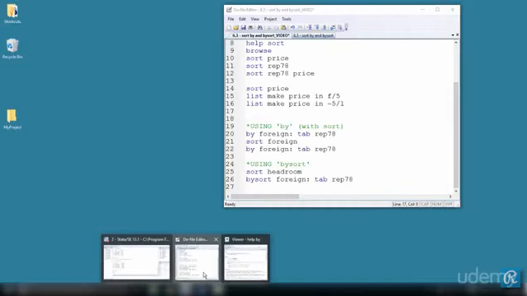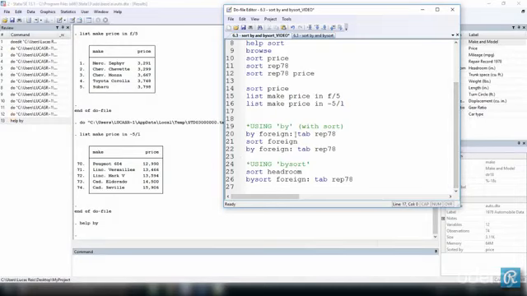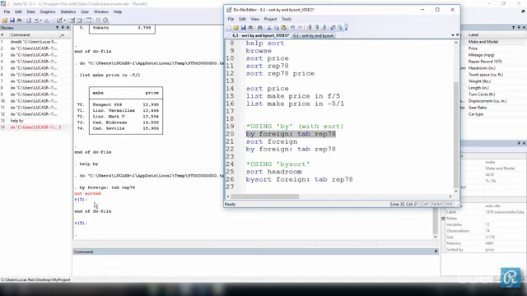Here we have by foreign. So what we're saying here is for each group of foreign, which are two groups, domestic and foreign, I want to tabulate rep78, which is the repair record. So let's give it a try. And this is going to be a mistake. There's going to be a problem here. See, so this is saying the data is not sorted.